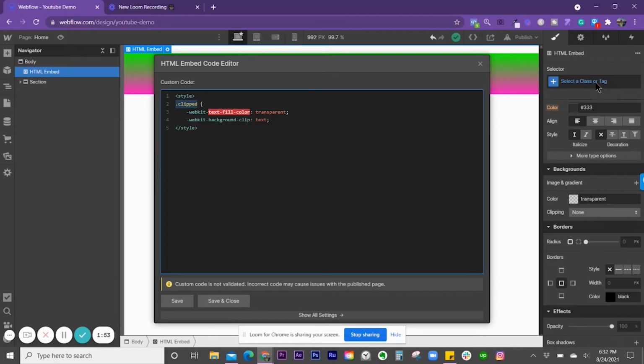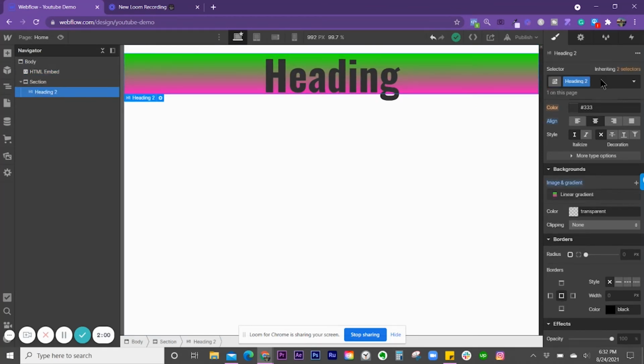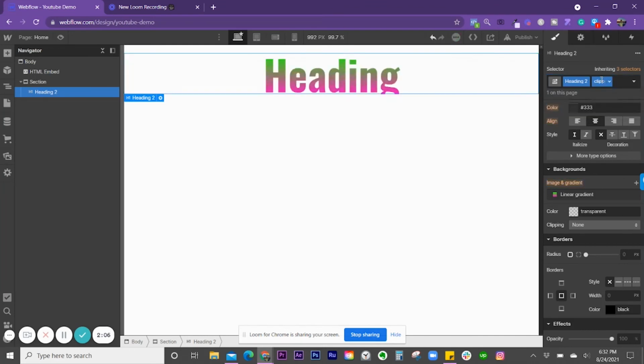And then we'll come over to the heading. And we're going to insert that CSS, so .clip. Well, you don't have to include the dot, just clip. And there we go. It's as easy as that.